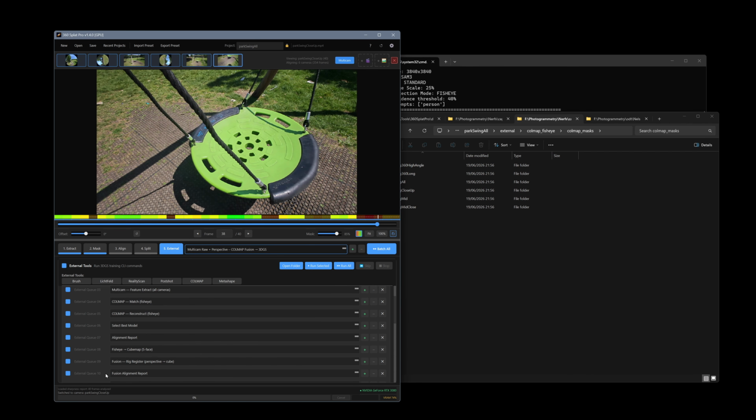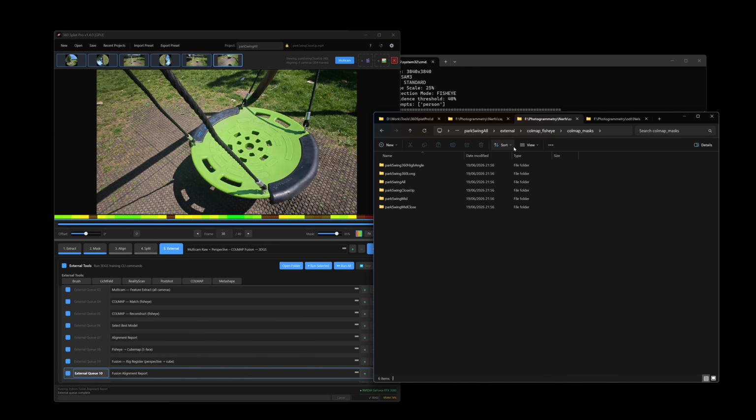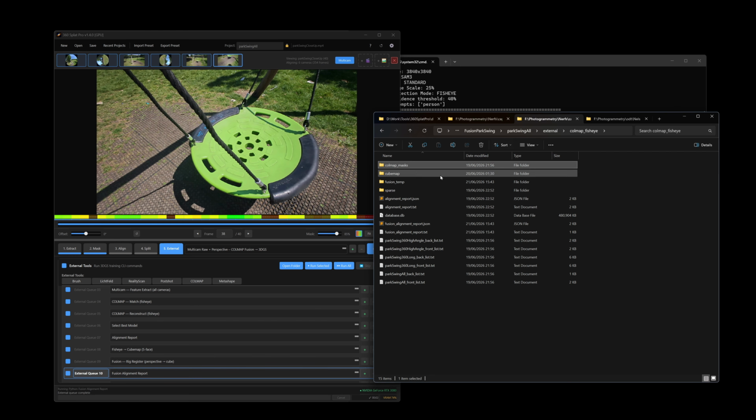Yeah, so you see I've got this fusion alignment report. I might be able to run this. This may break because I've done this at slightly different times during the development. Let's just try it and see what we get. So I'm just doing run selected there. And if I go back up to here, you'll see you get this fusion alignment report.